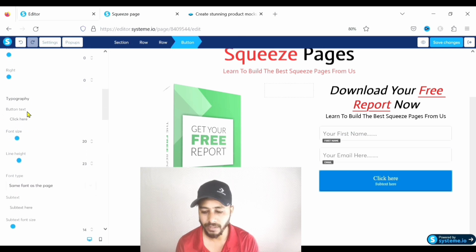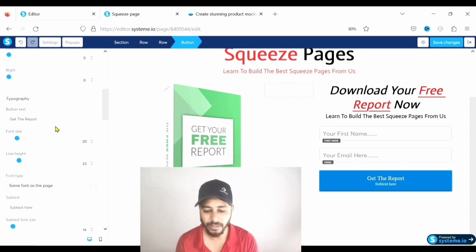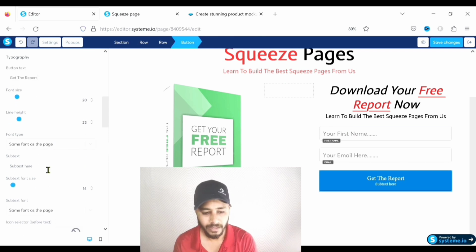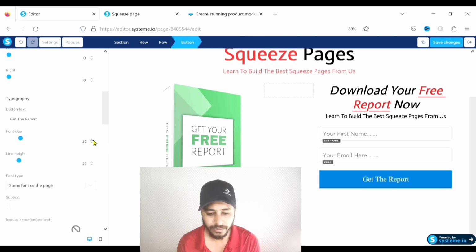And then from here you can change the button text. As you can see, it says click here. Instead of click here, I will type get the report, so that text will be changed. As you can see, now this subtext, I don't need this subtext, so I will delete this from here. And then again I will come back to my button text and I will increase the font size a bit. So let's keep it to 30, let's say.